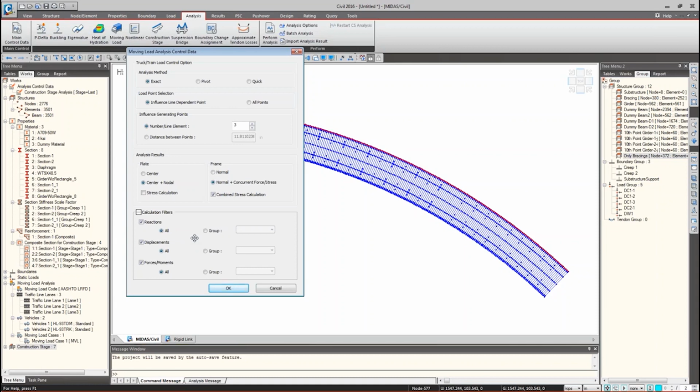If you wish to perform it much faster, then you can create a structure group. Like, I want the solution only for this portion of the girder. I don't want the solution for the other portion of the girder, because I'm designing only that much of the girder.